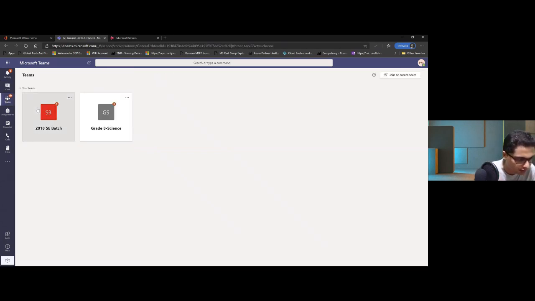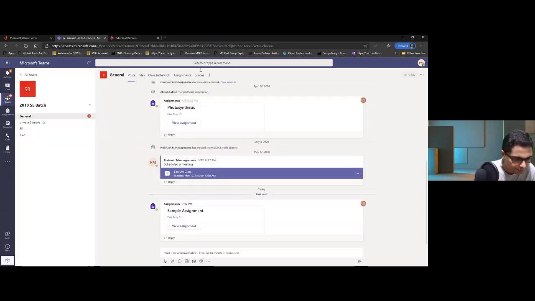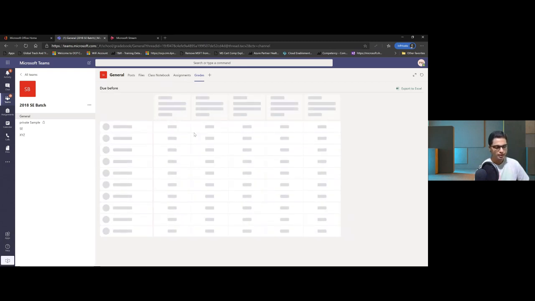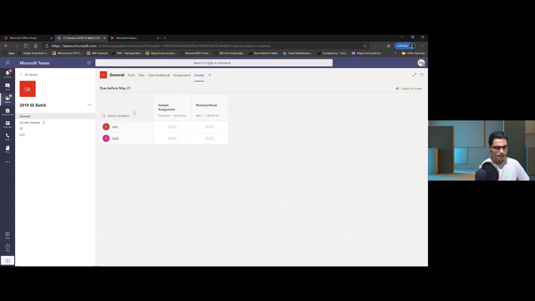If we go to one team, you can see if you are a lecturer, you can see assignments and grades as well. This kind of a table. Not sure whether there is any data. If any students, yeah, you can see student 1, what is the assignment and the number of points they earn.